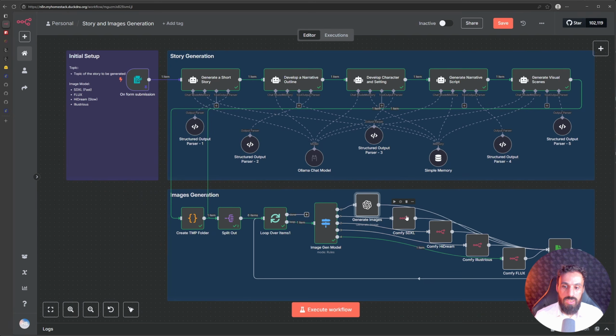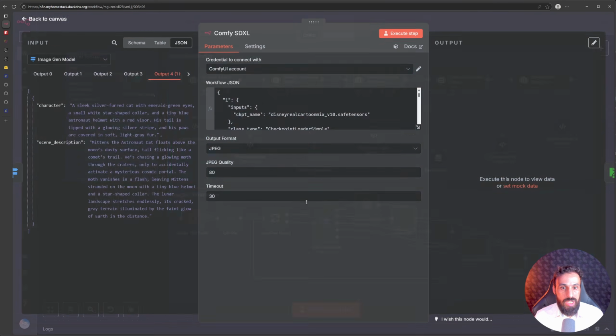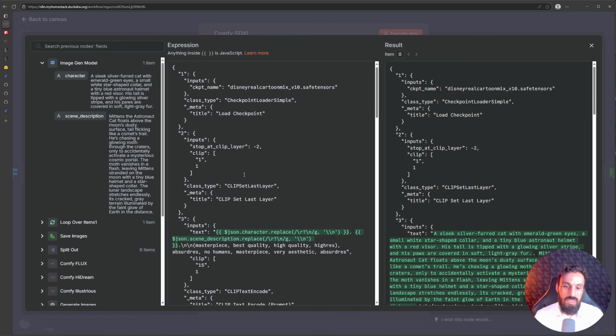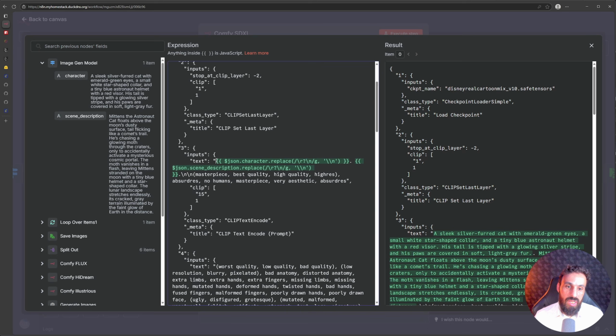Similar thing for the ComfyUI nodes. I included here 4 nodes. That's because I want to provide the user with more options using different workflows for image generation. If we check the first one for SDXL, we can check the workflow here. So similar to before, we exported the workflow and we paste it here. The only difference is that we'll provide the prompt this time dynamically instead of just statically.